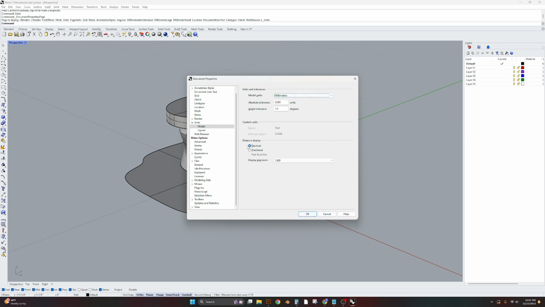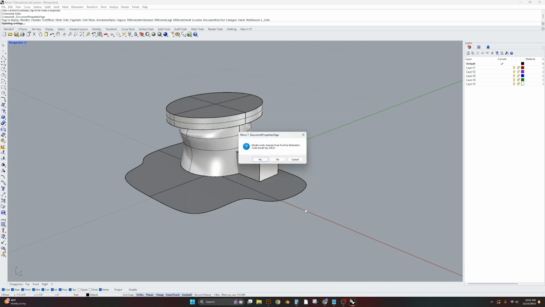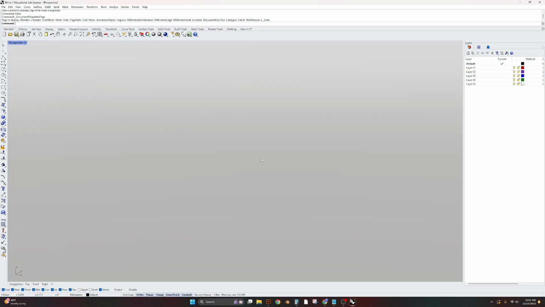I will then set absolute tolerance to 0.001. Under distance display, I will set it to decimal, and finally set display precision to 1.000. I will now check the status of my geometry.